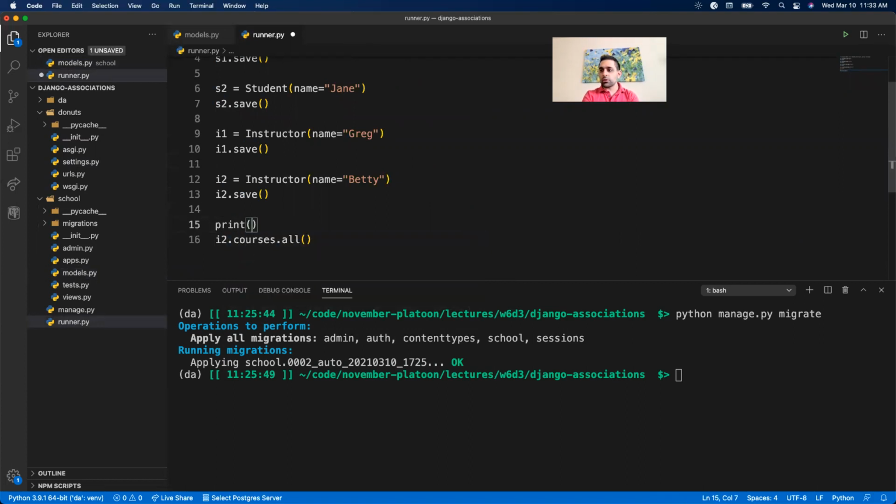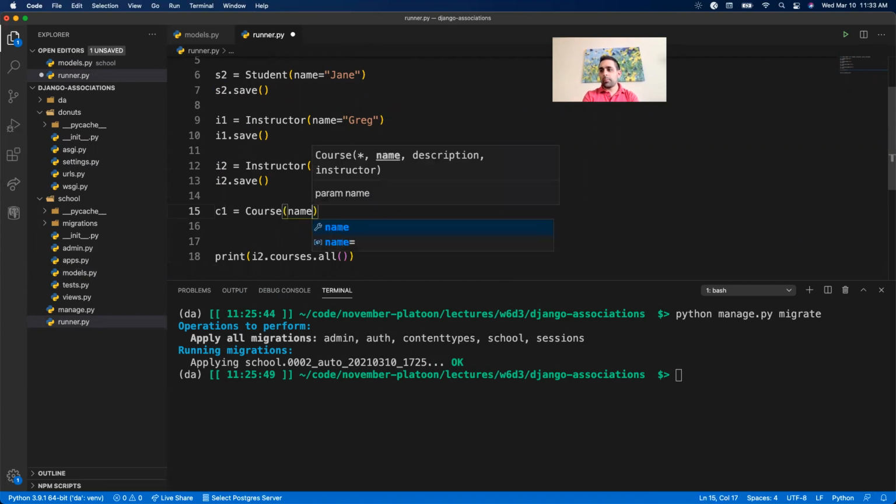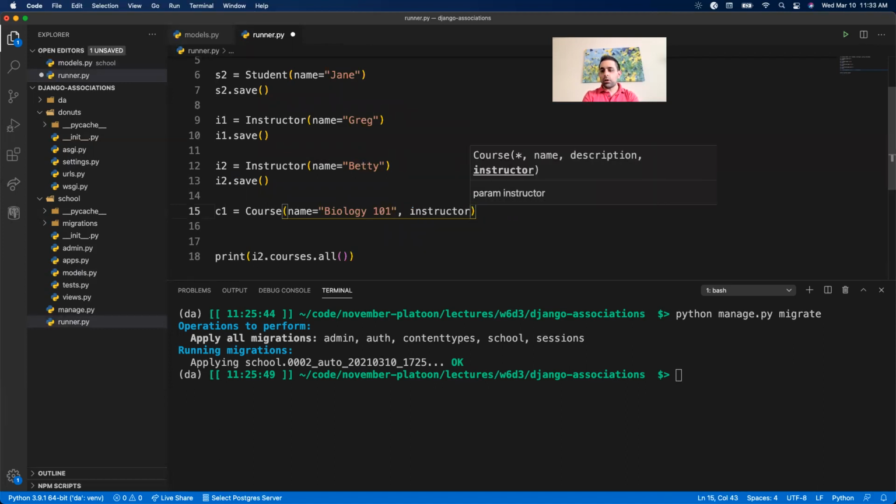So let's print this out. It might be kind of ugly, but let's see what happens. All right, so I actually need to have these instructors teach. So let's delay on printing that out, but let's get some courses here. So let's have course 1 equals Course, name, let's say Biology 101. This needs an instructor, and all the courses need an instructor. So in this case, I1 instructor will teach that. And then we'll have c1.save.